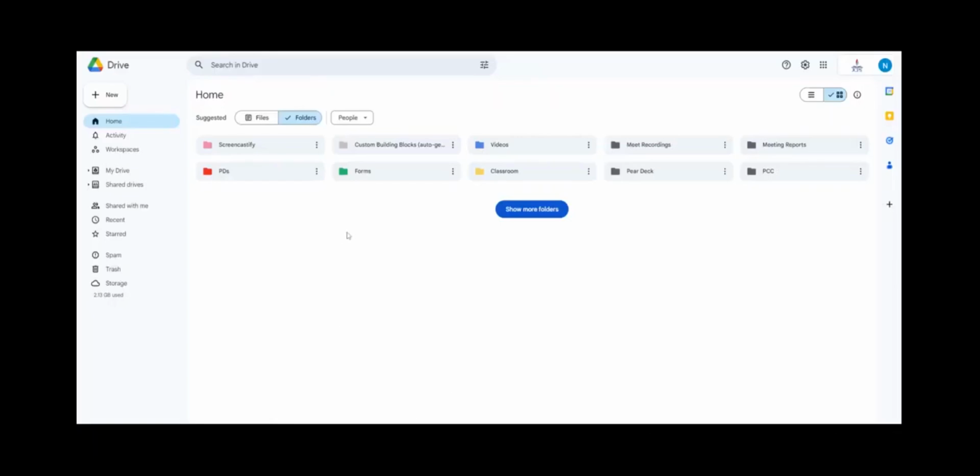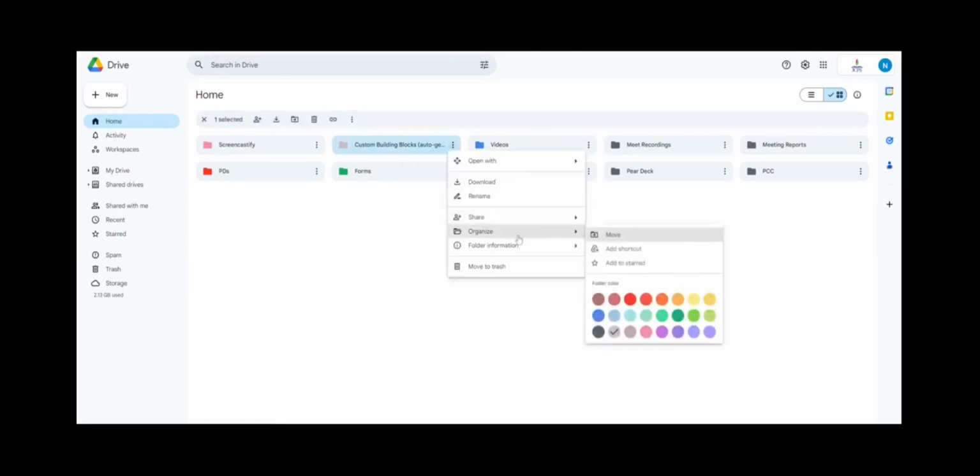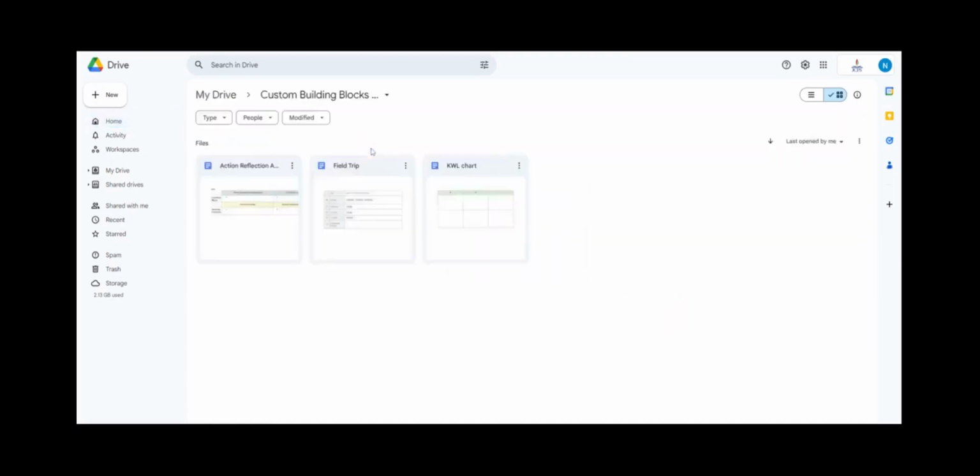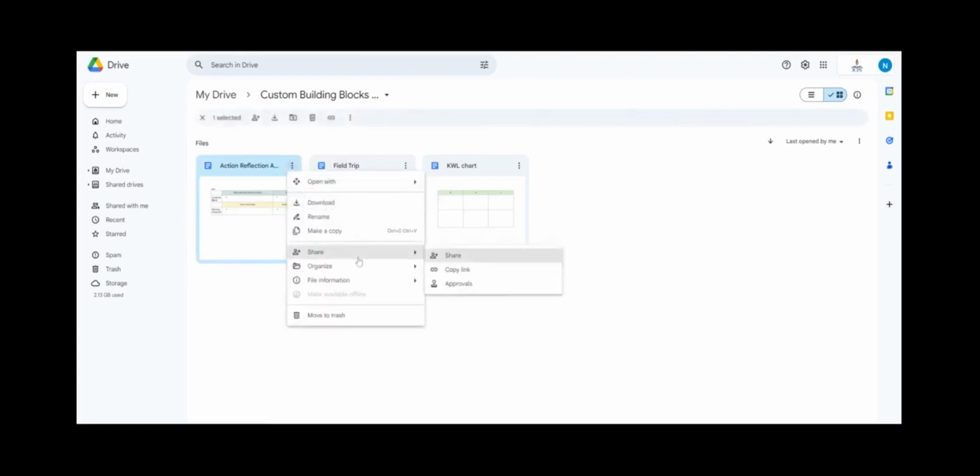After you have created and saved a custom building block, Google Drive will automatically create a custom building block folder. You'll see here in my Google Drive a custom building blocks auto-generated folder. Just like any folder, you can edit, organize, and move this. You will now see the 3 custom building blocks that I've created. You can click on the 3 dots and share these with other people. And you can open them in Docs to edit the document.